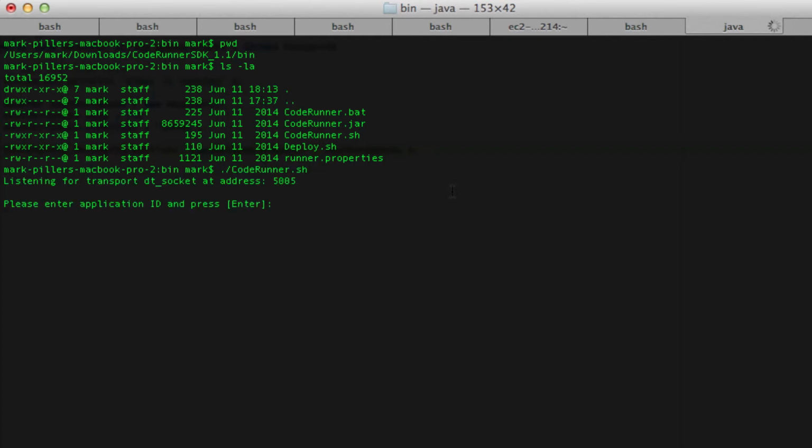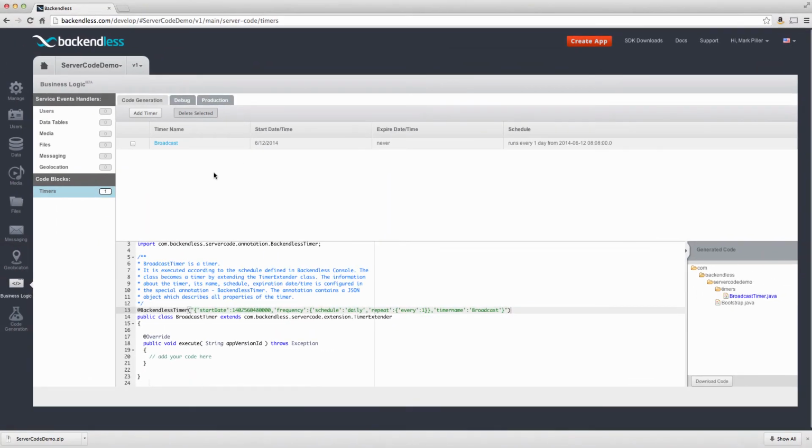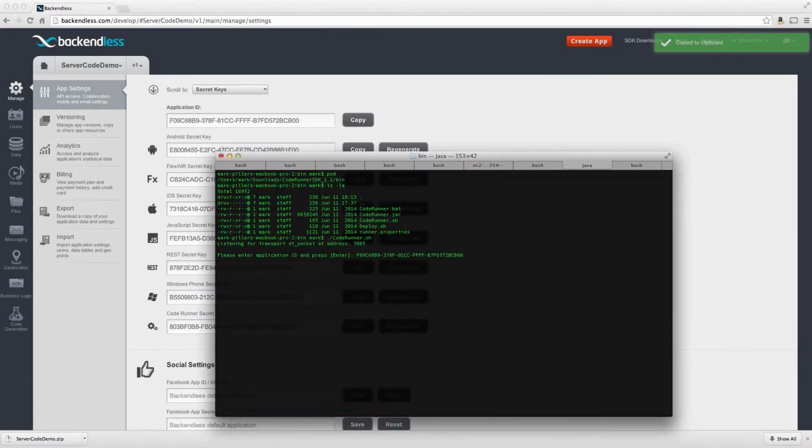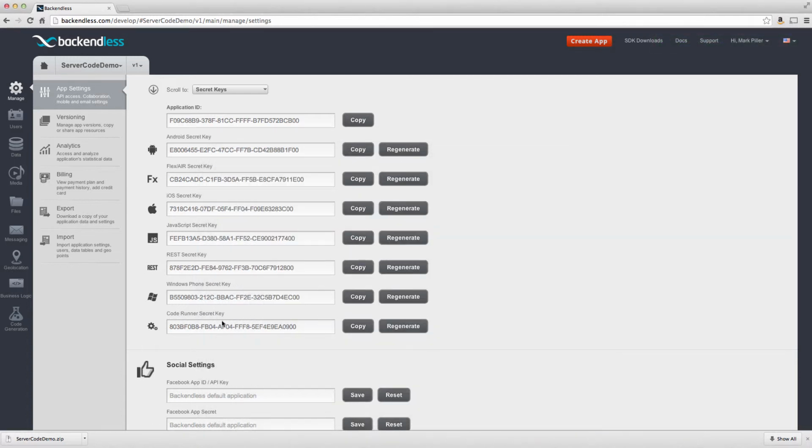The very first time you run your Code Runner, it will ask you for application ID and server code secret key. You can obtain these values from the management console. So if you switch to manage under app settings, you will see your application ID and Code Runner secret key, which is located right here under manage app settings.